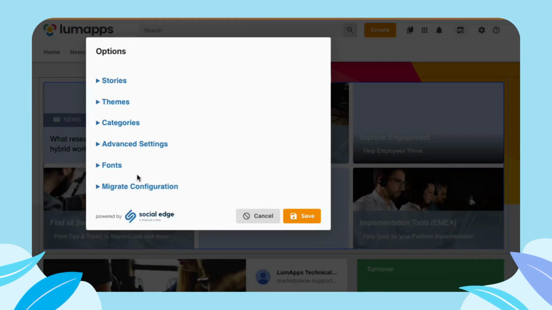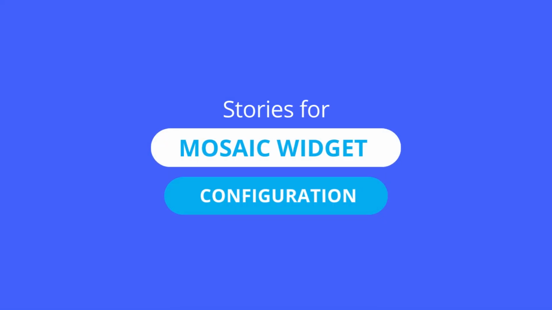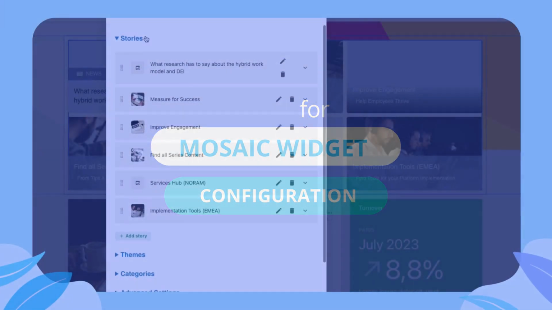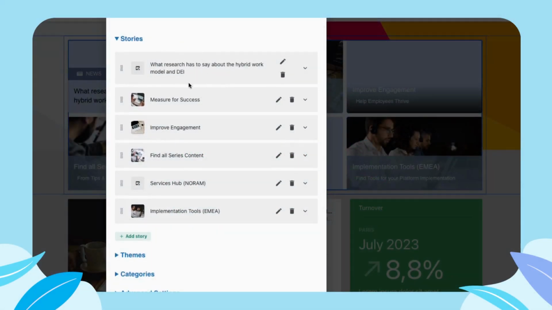Now let's take a look at the configuration for the Mosaic. You can see it's broken out into easy to configure sections, and those sections are stories, themes, categories, advanced settings, fonts, and migrate configuration. Let's take a look at the first section within the Mosaic configuration. This section is titled Stories, and this is where you actually enter the stories that will display within your Mosaic.